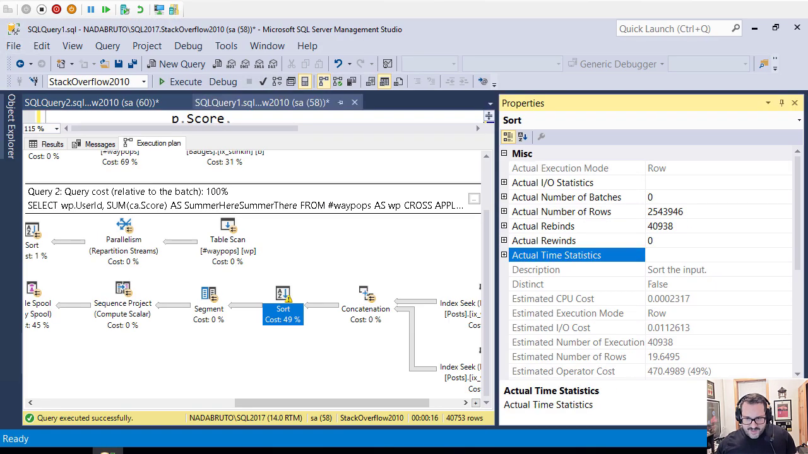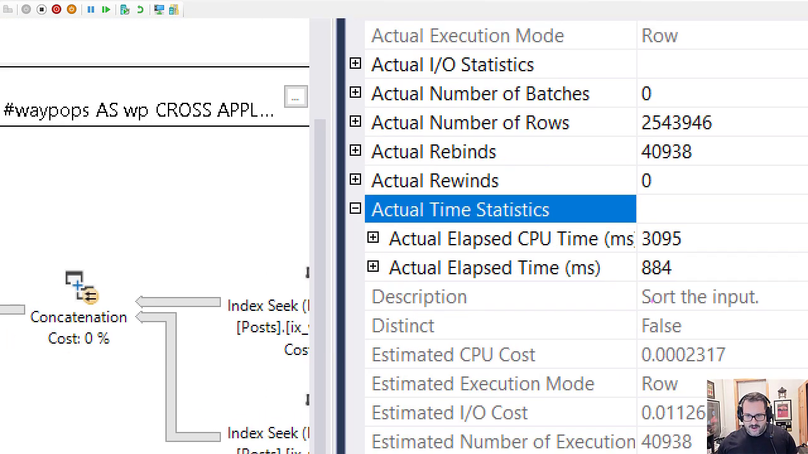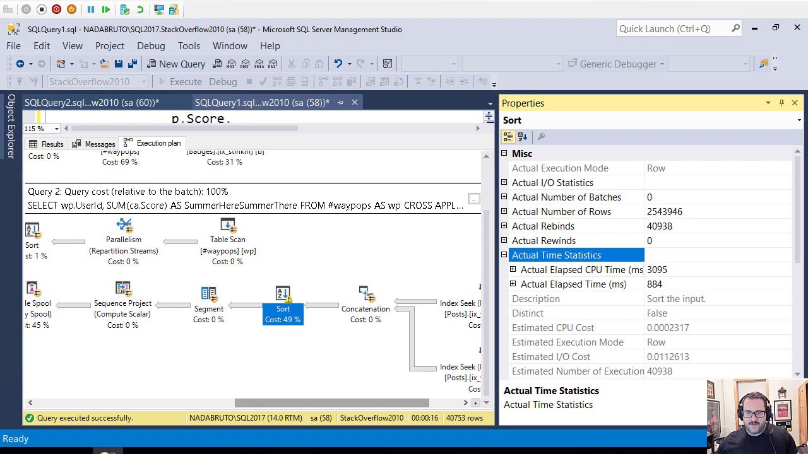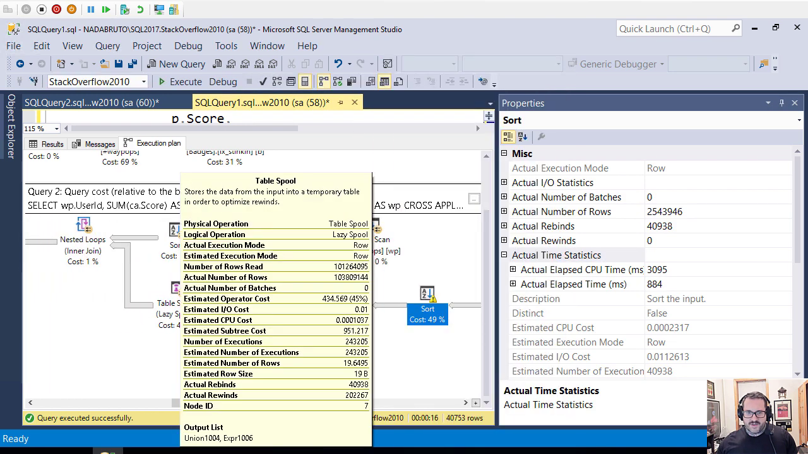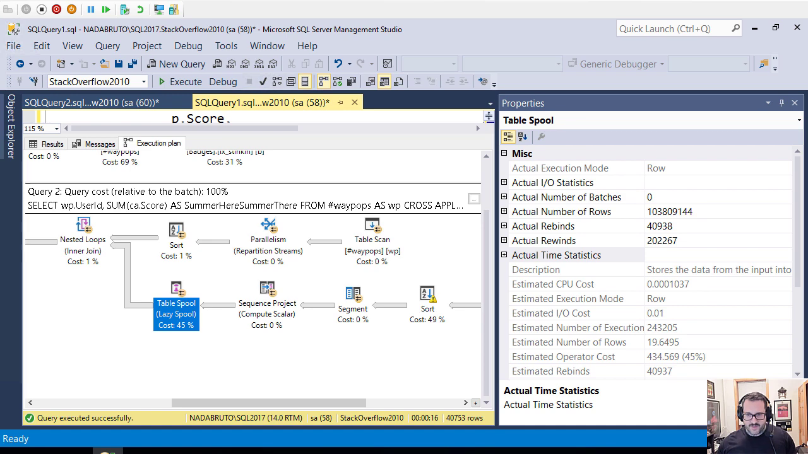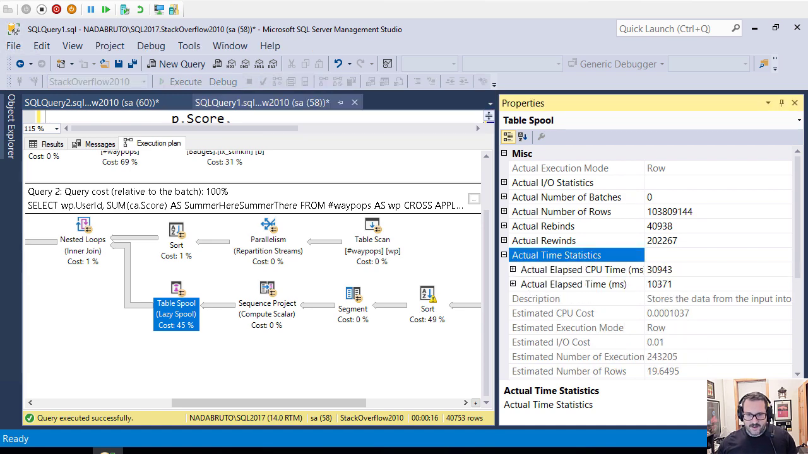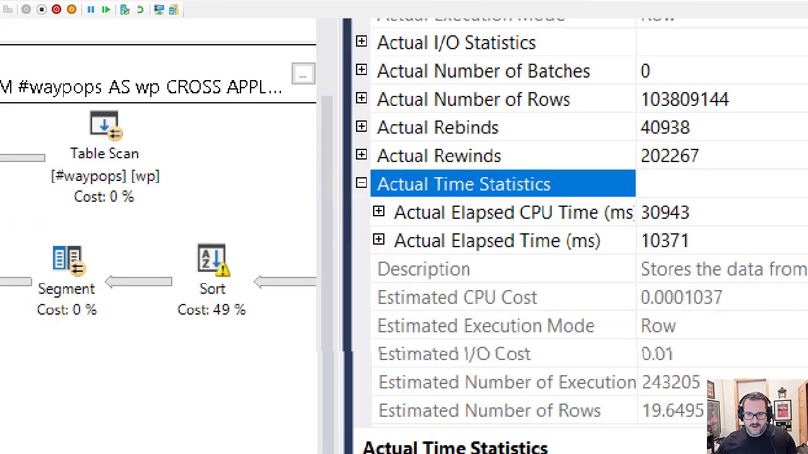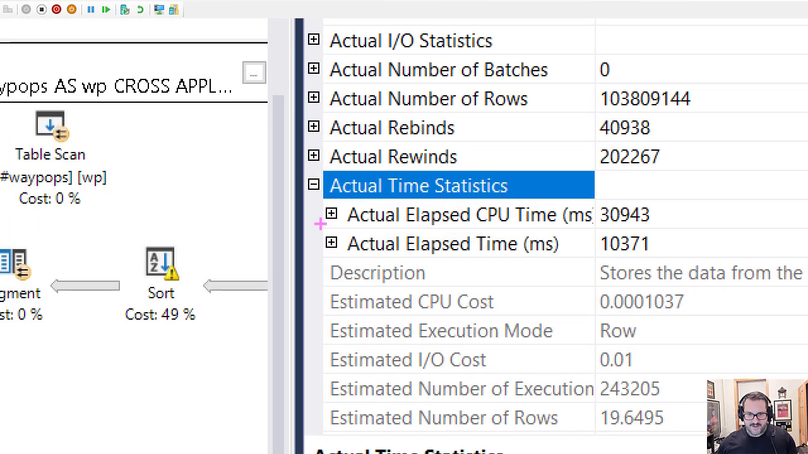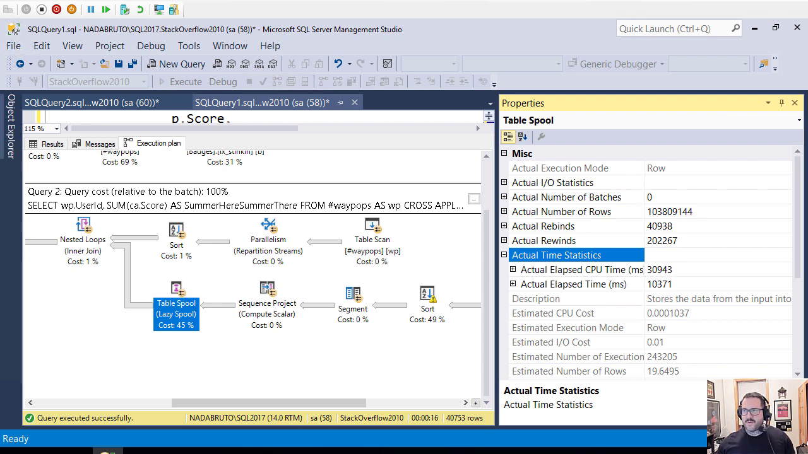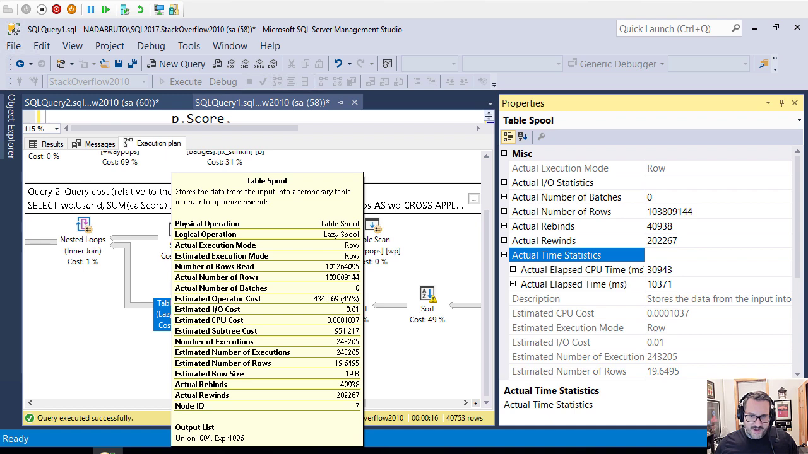If we look at the actual time statistics, we can see that we spent a little under a second on the sort. Where we spent the rest of our time was in this table spool. So if we look at the actual time statistics here, a full 10 of our 16 seconds was spent spooling data about. Spooled all over the place. Spooled whenceforth and beyond to the grave. It's a long time to spend spooling data.